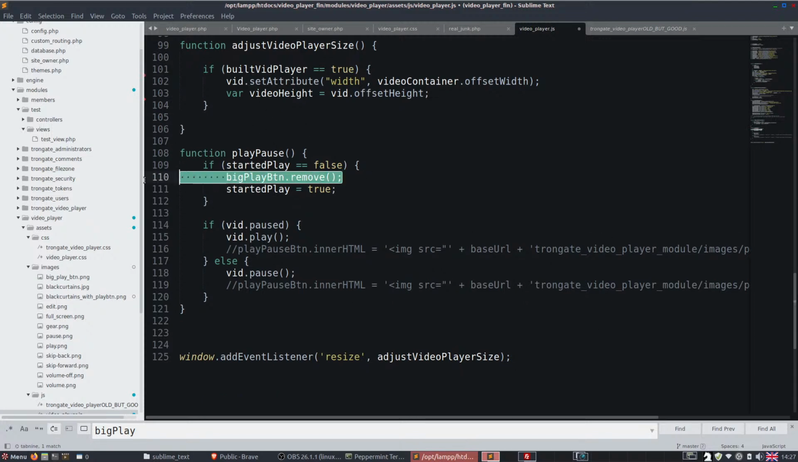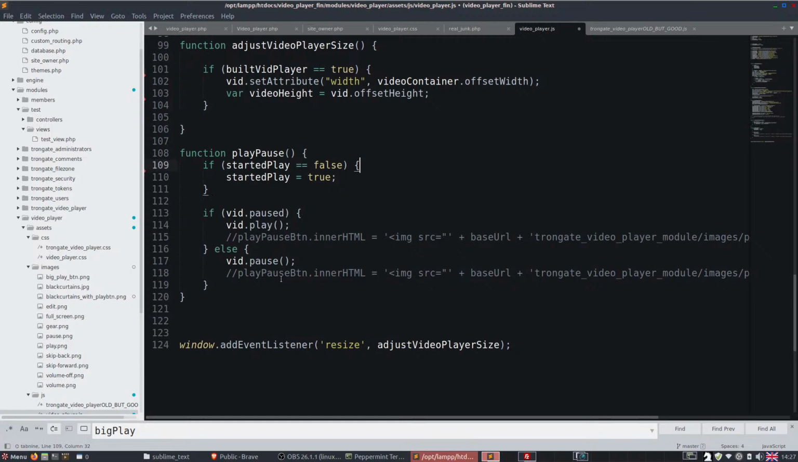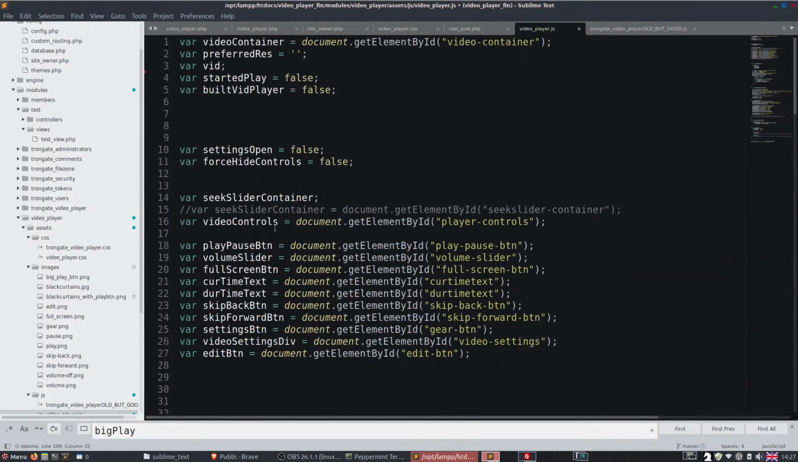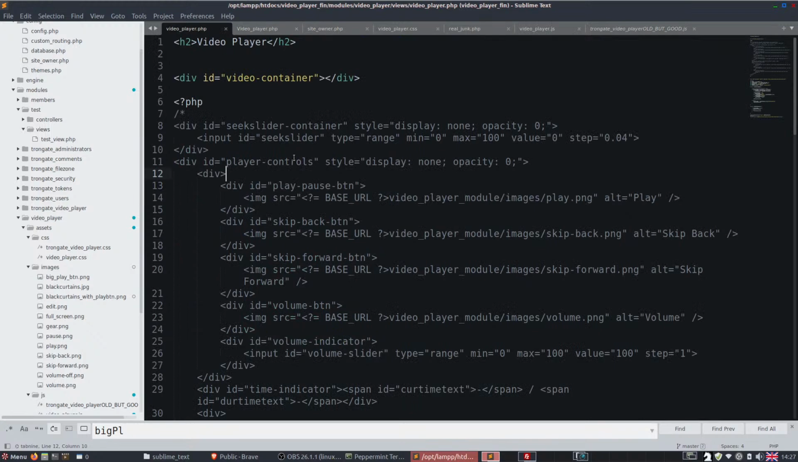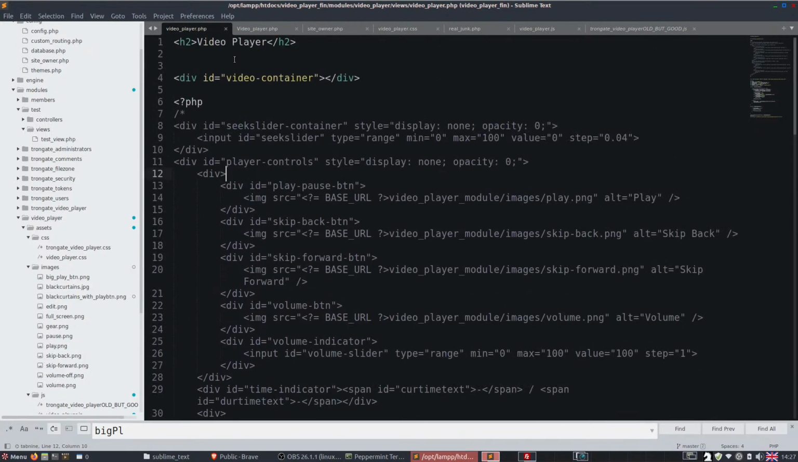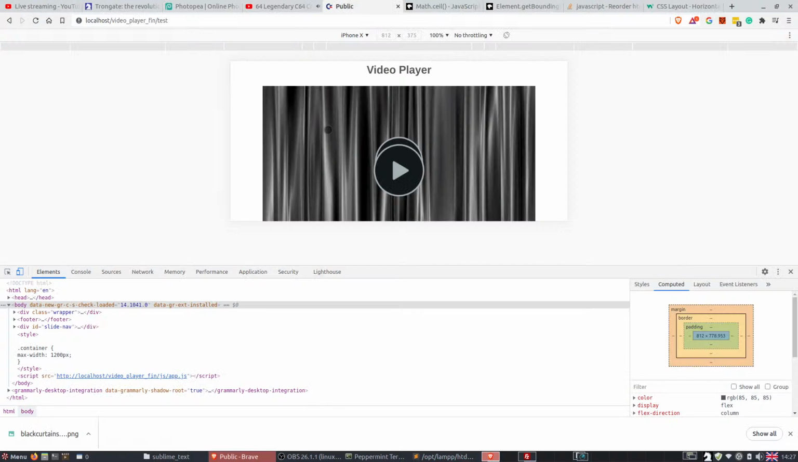Right, now, we've got another mention. Okay, I think we're just about there. So let's just double check and see that we have indeed removed the big play button. And we're going to head into our videoplayer.php file. I don't think it's here. I'll just double check. Nah, it's not here. Right, okay, so let's load it up.